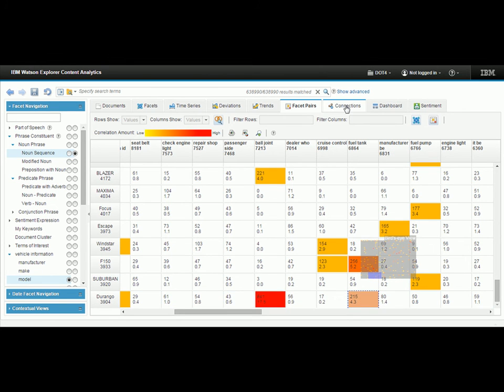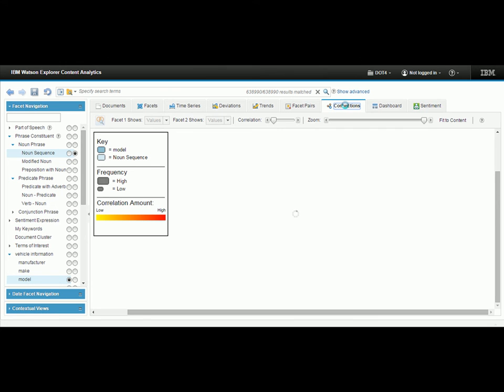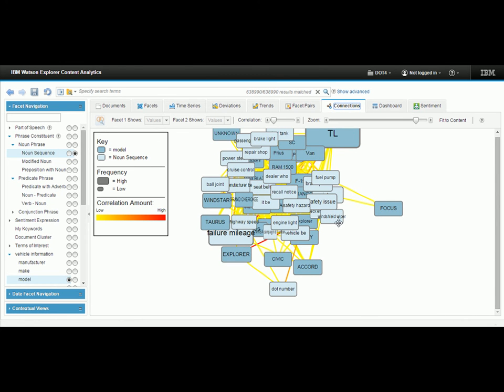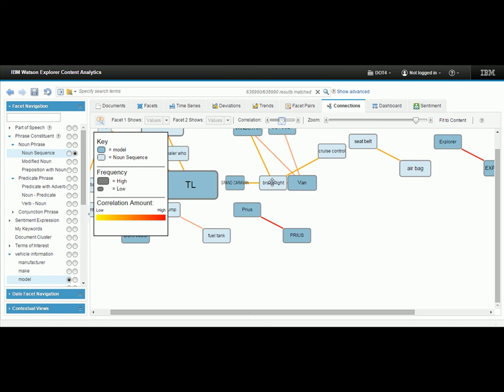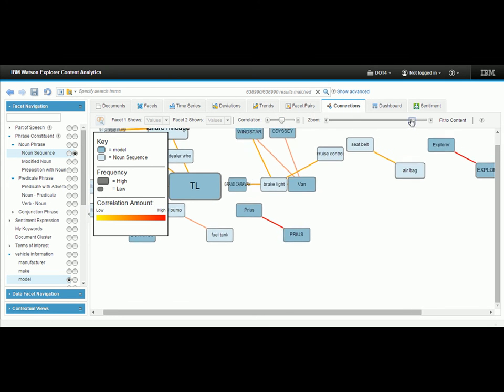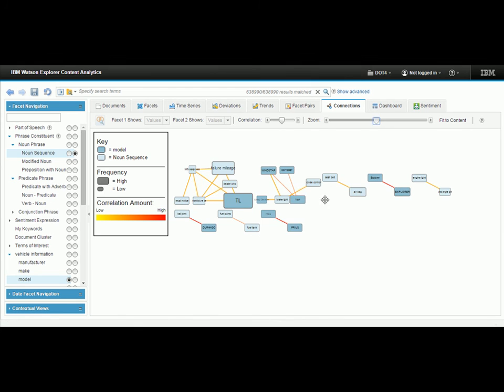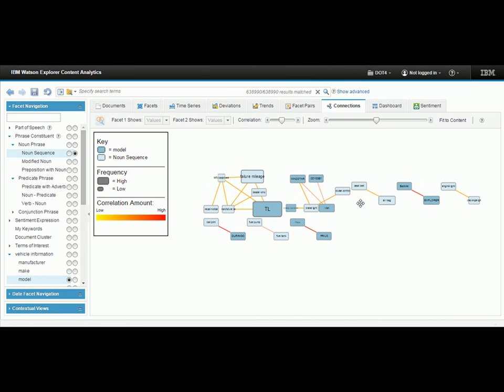Another view that we have is this connections view. So the connections is basically like a network diagram that shows us how things are correlated. And right here, this is pretty complicated, right? Complicated view. So we're going to bring the correlation a bit higher so we can see things that are more correlated. We can fit to the screen. So again, this is another way of finding information that's highly correlated.